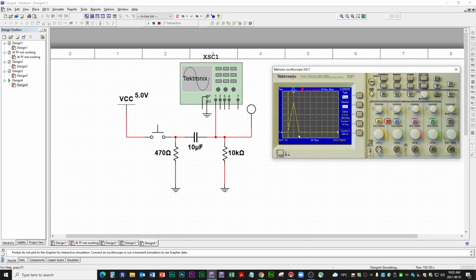Now you can play with different values of the resistors and capacitor and get different values, but this is going to be good enough for the pulse that we're going to feed to our JK flip-flop that we're going to build next.